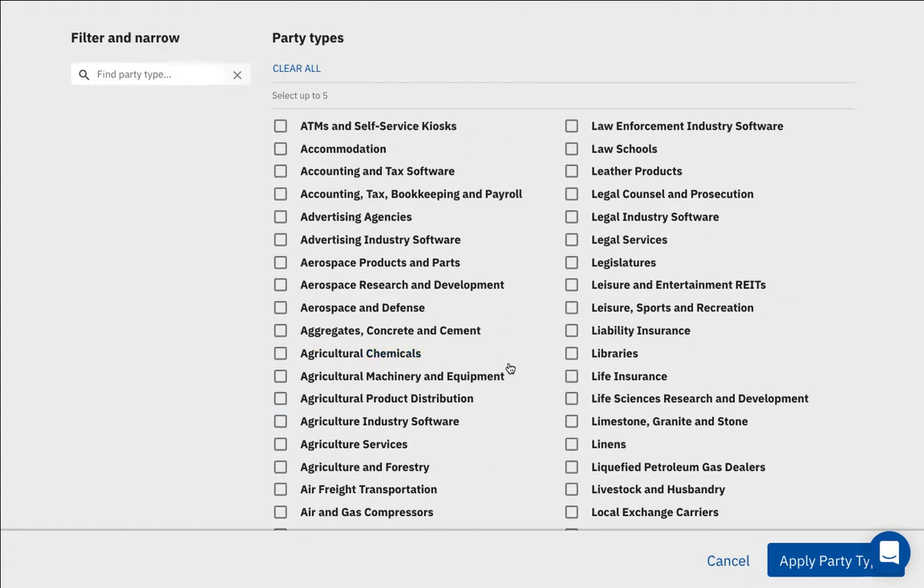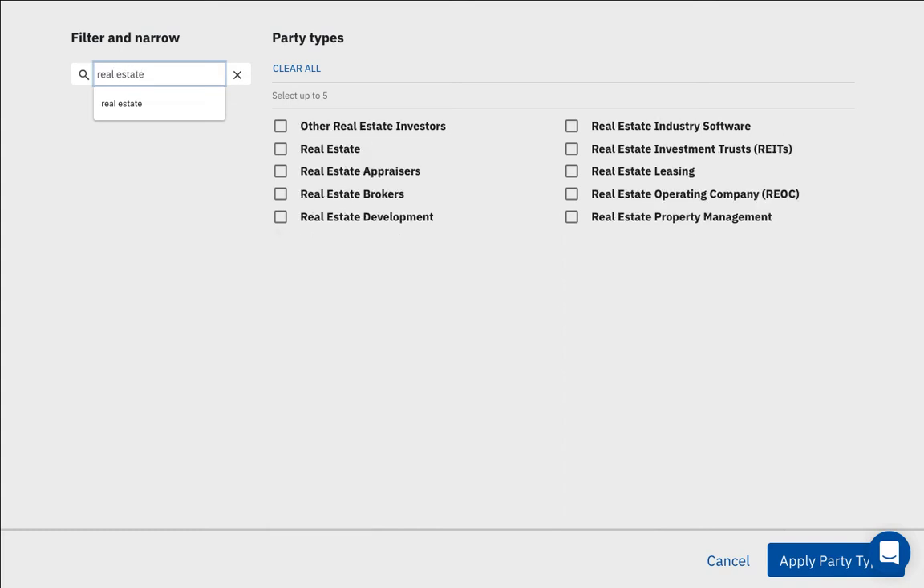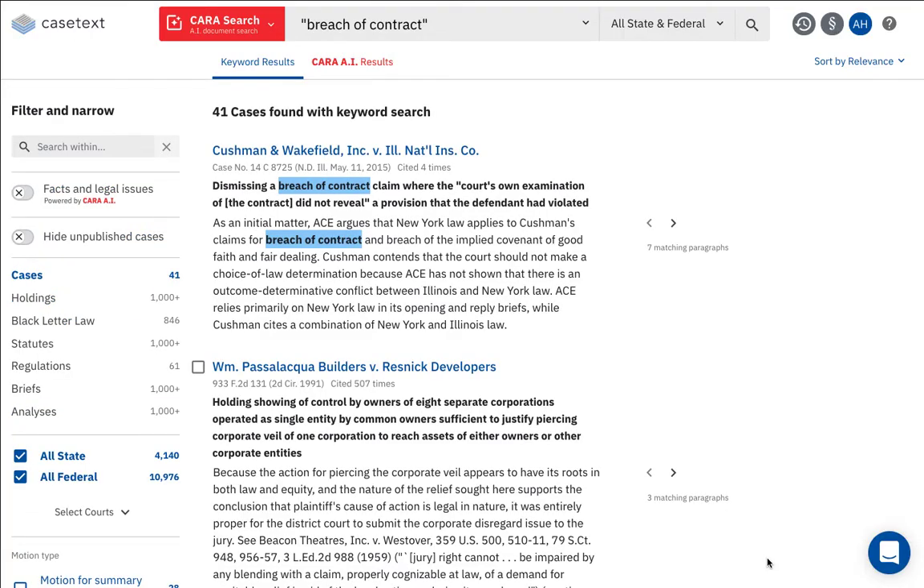and here I am in a long list of party types. If I want to simply search by a party type that I am interested in, I could simply put in a term like real estate, click enter, and now this long list is pared down to only real estate party types. For example, I could click on real estate leasing and then click apply party types. And my list of cases is limited to 41 cases associated with real estate leasing and breach of contract.